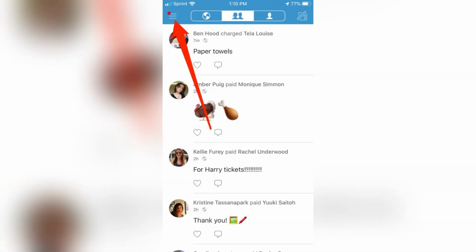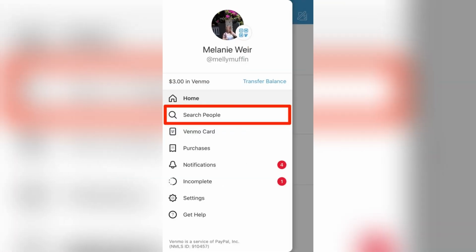To search manually, open the Venmo app and tap the menu icon in the top left corner. Then select Search People. It has a little spyglass next to it. In the search bar, type your friend's name or username.